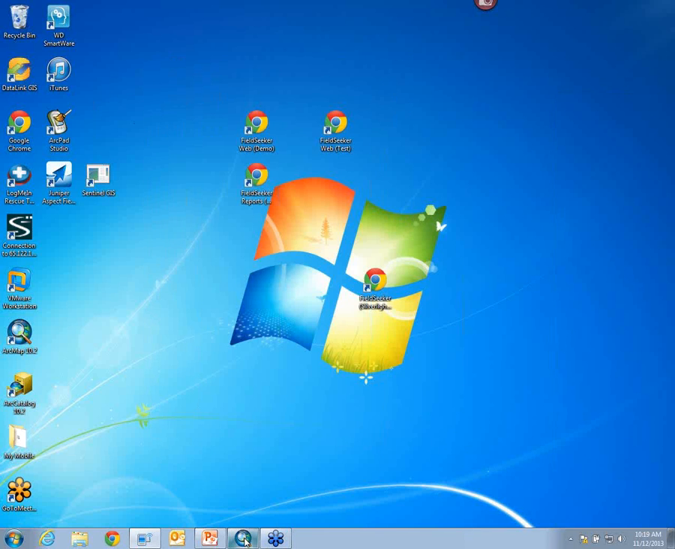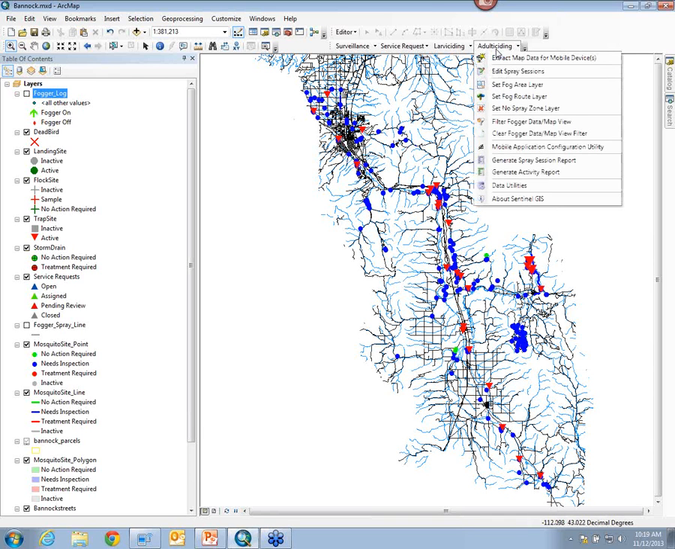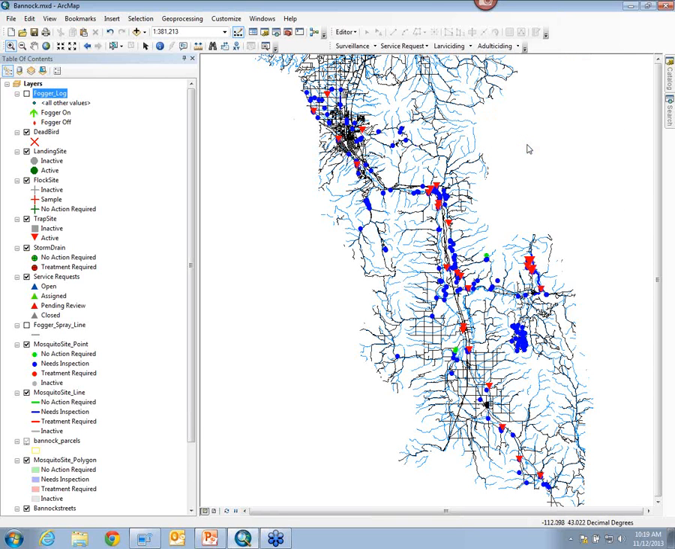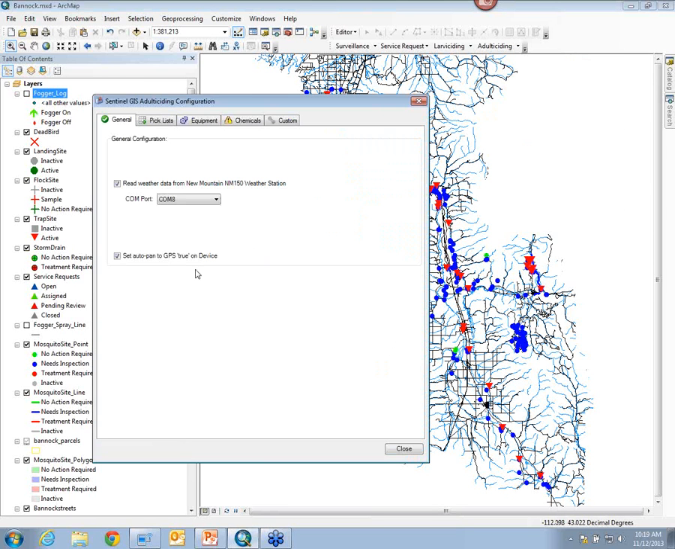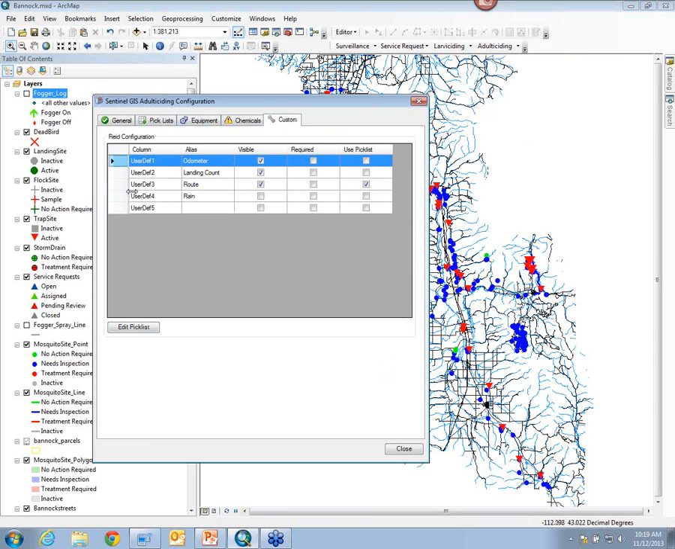So let me move the mobile device out of the way, and I'll bring the desktop back up. I want to show briefly in the configuration utility how we set those things up. Okay, so there's now a custom page, and there's 5 user-defined fields. I've got 3 of them turned on: odometer, landing count, and route. And I just typed that value in there. This alias or label can be anything at all that I want.